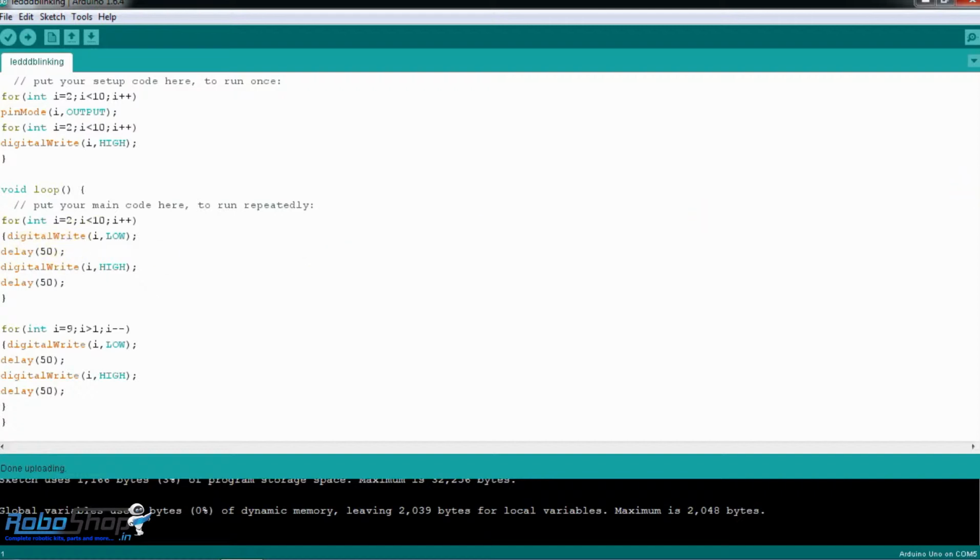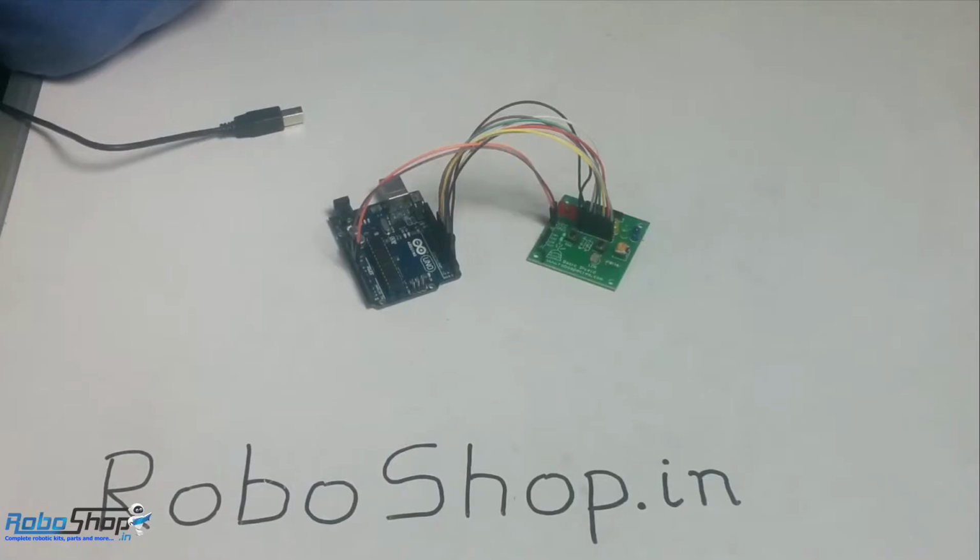Now, if I want to make all the LEDs turn on again but in the reverse direction, I am using a loop from i equals 9, i greater than 1. It's a reverse for loop with i minus minus. Over here, digitalWrite i comma low means my last LED, connected to pin number 9, will get on for 50 milliseconds. The same LED will get off again for 50 milliseconds. So the pattern will be: first my LEDs get on one by one in the forward direction, and after that in the reverse direction. So let me upload the code.